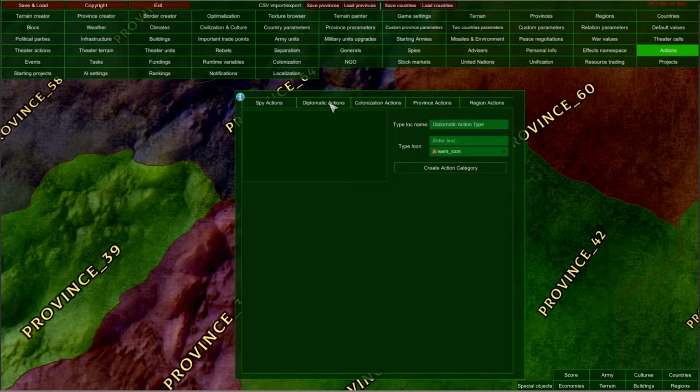There are also diplomatic actions, which can affect only foreign countries, and they are the primary way to interact with other countries: to declare wars, to invite them to blocs, to create different pacts, like non-aggression or defense pacts. There are also colonization actions, which are the way for the player to interact with provinces that have no owner. Colonization actions are very important when we talk about the colonization editor later.